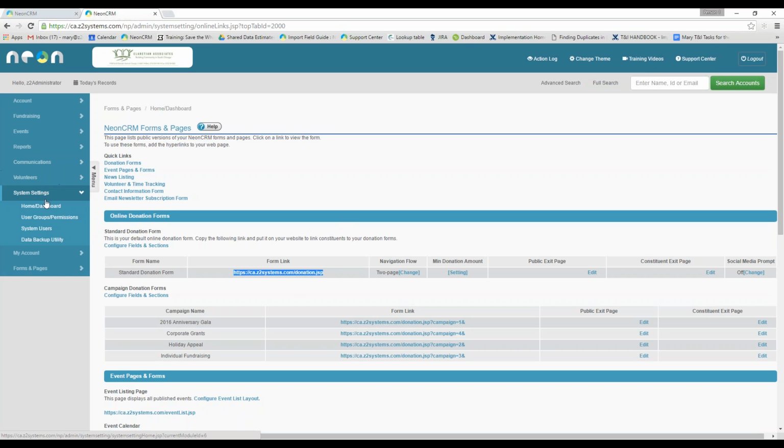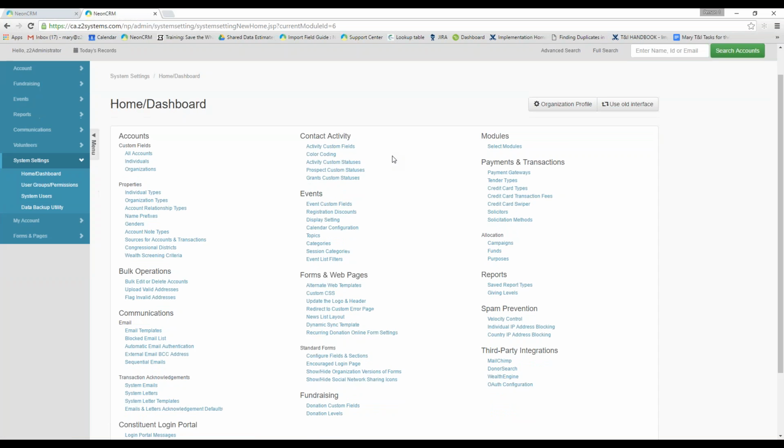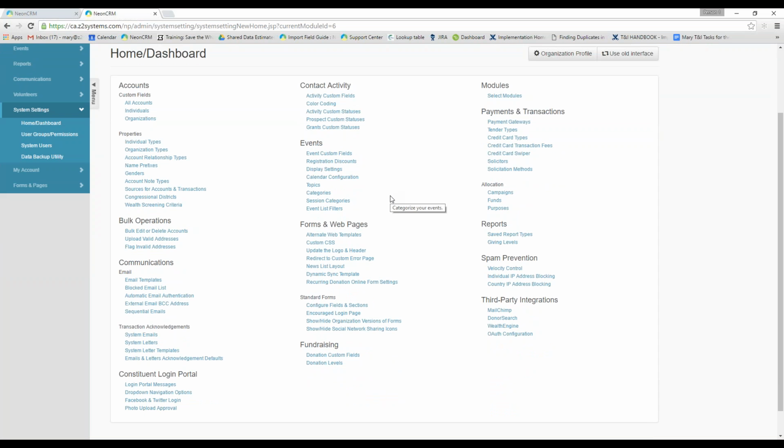And then finally, if I go to System Settings, Home Dashboard, you want to collect or connect to your payment processor.